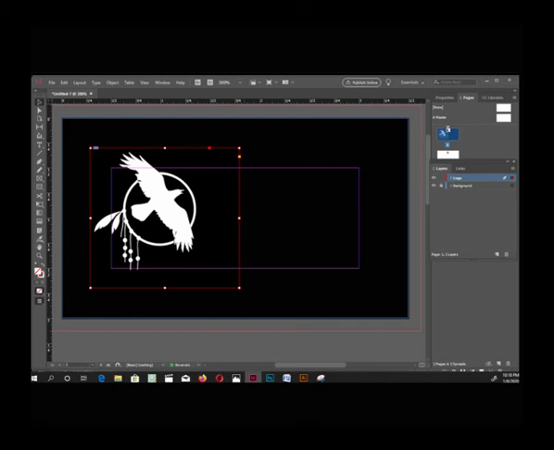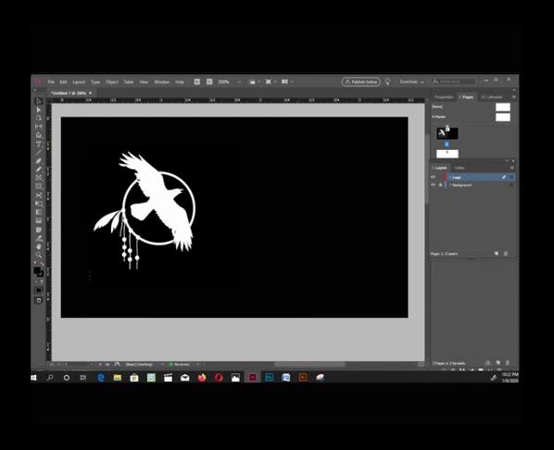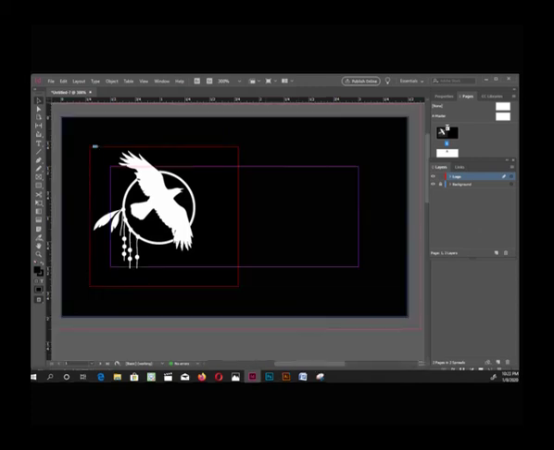Now, if you want to get a look at what it will print out like without all of the bounding boxes and bleed lines, just hit W on your keyboard, which will revert you to the preview mode. This is what it looks like outside InDesign. If you hit W again, it will take you back into the open InDesign document, like this.